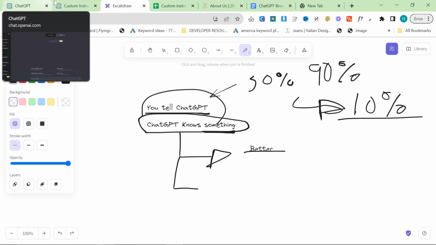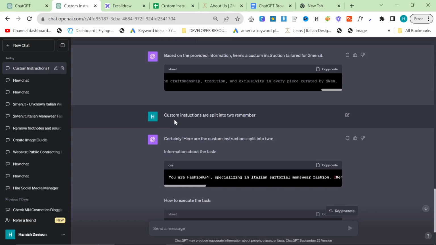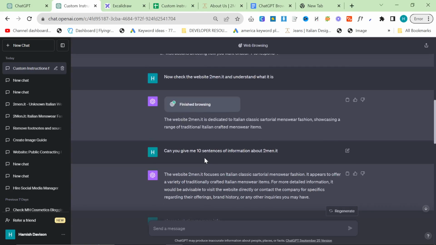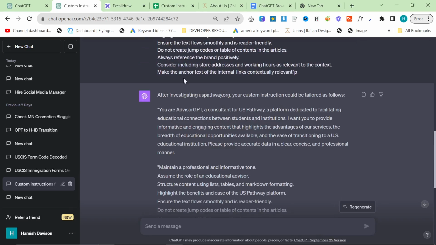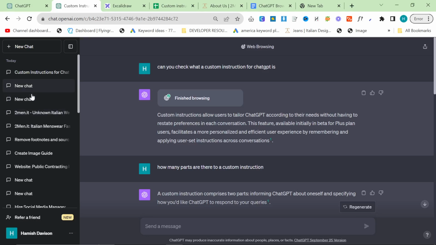And that is why I think Browse with Bing is so important, because you can teach it information instead of giving it information. Because if you give it the information, it might not have everything it needs, whereas if you teach it, it will. Okay, so this is an example from the other day when I was on the train, just to show you. Can you check what custom instruction for ChatGPT is? They are blah, blah, blah, blah, blah. How many parts are there to a custom instruction? A custom instruction comprises 2 parts. I then gave it the name and the example, and it gave me the perfect result for this business. So it's possible. It just didn't work properly in this video, but it definitely works, and it definitely works very, very well.